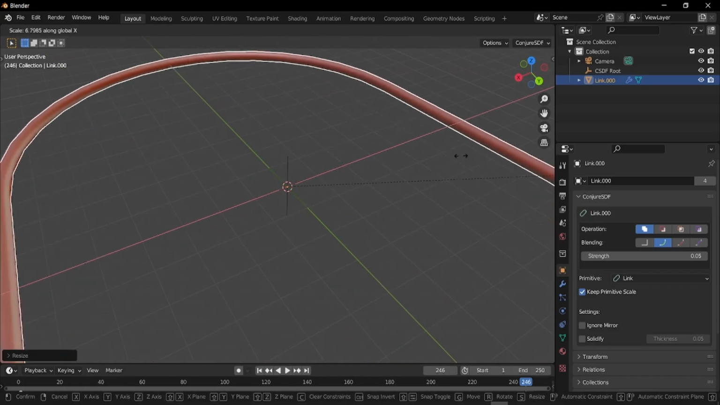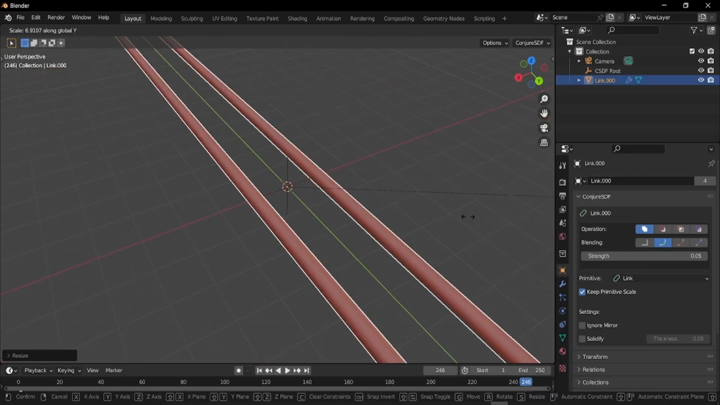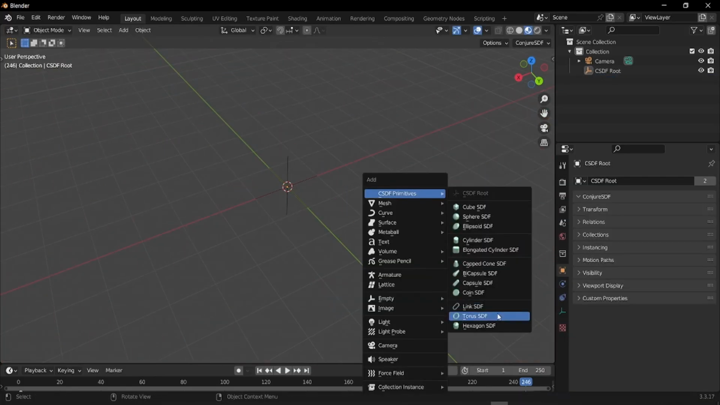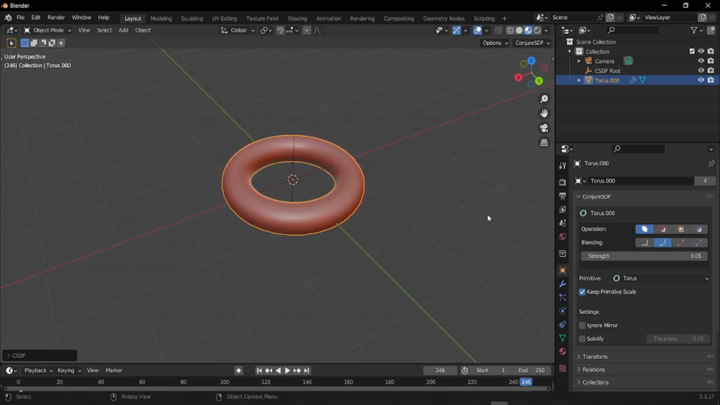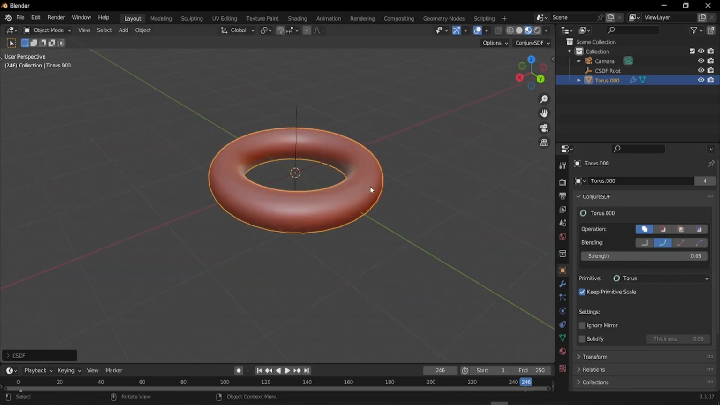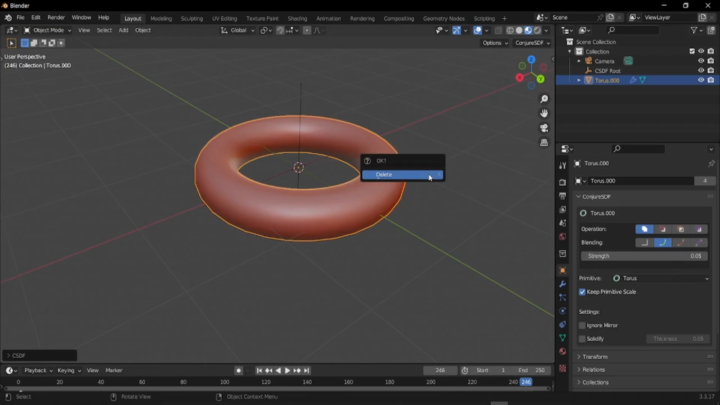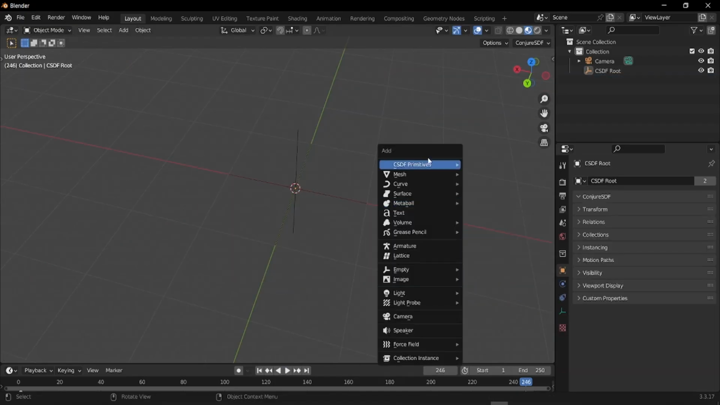We also have a torus, which is like a donut, the donut tutorial. We can just make that donut with one click. That's the power of Conjure, right? And the last thing, we have a hexagon. That's basically a hexagon, right? We can use it to make a screw.